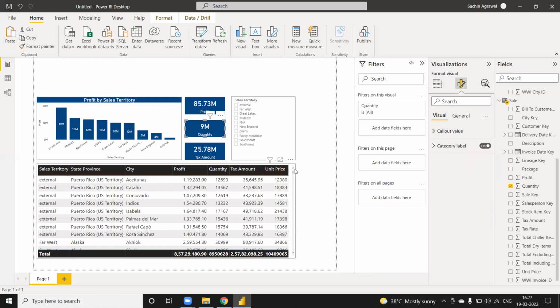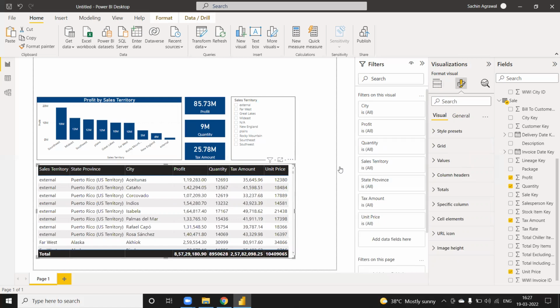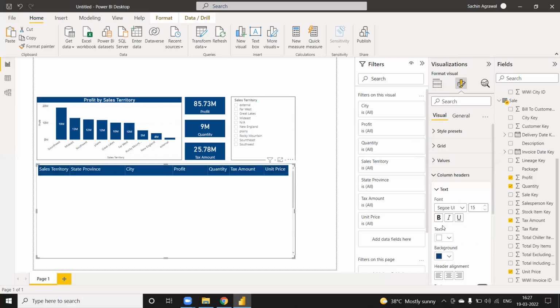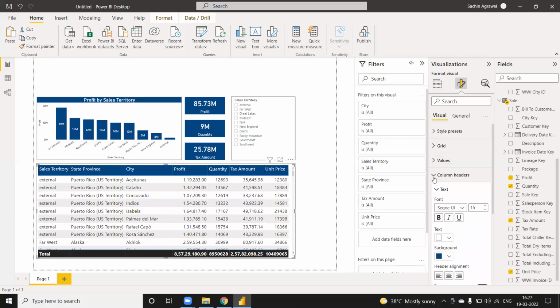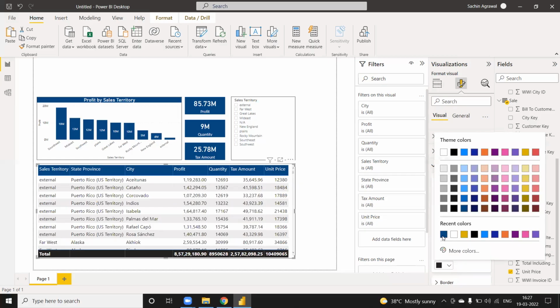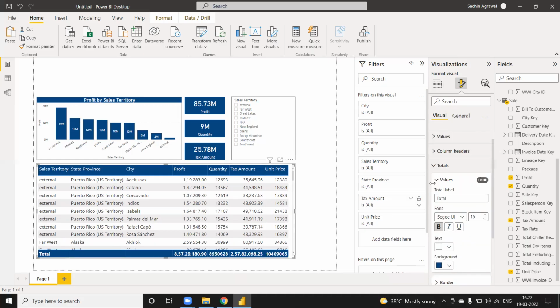So just click on the table. You have to click the particular visual, then only you will get the properties of that visual. Click on column headers. I want the text as white, but the background as blue, so it will match my data. Now it looks good. Same with totals. Background as blue for the one below. Now we are good.